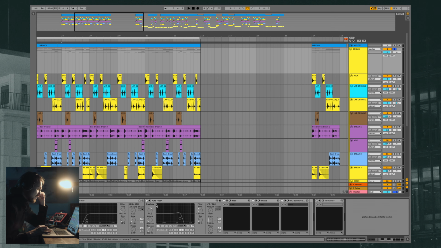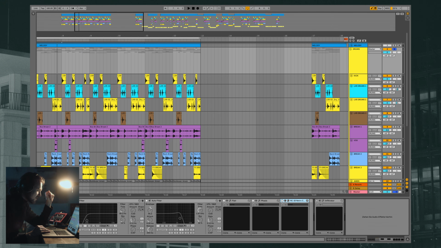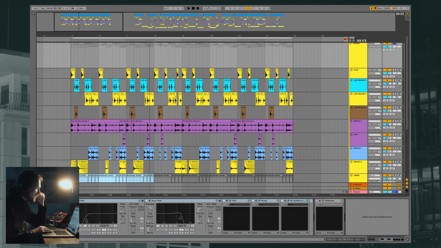And then what do I have here? This is basically a multi-effect that I built myself from these plugins here: high pass filter, low pass filter, flanger, phaser, and RC20 with some bit crushing and vinyl noise. And this is created in such a way that I can just turn the whole effect group on and off and use it in an arrangement. And you're gonna hear why it's useful in a bit.